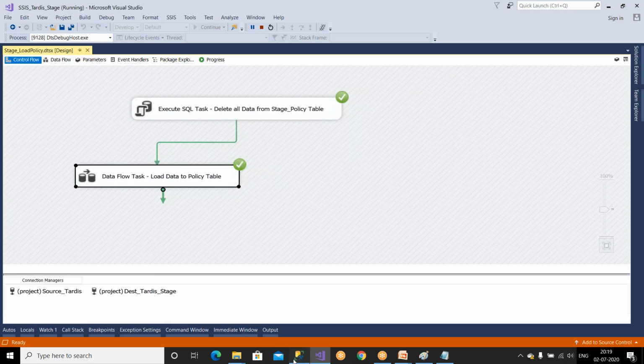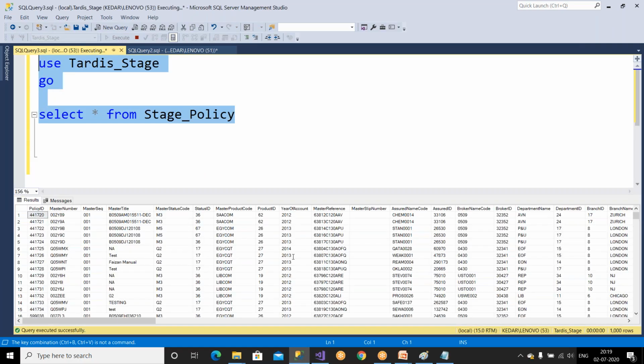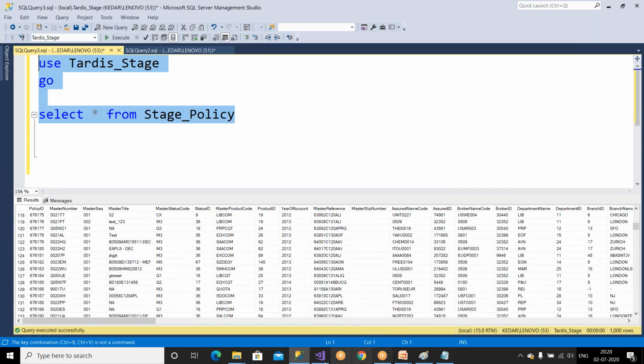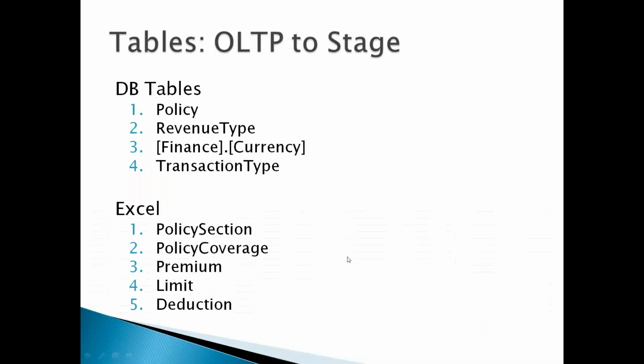So you go back and check it here. You always get only this. So one table I have done. The second table you should be able to do on your own tomorrow. So revenue type and finance currency transaction type, you have to do on your own tomorrow. And once you do these four tables, tomorrow I'll show you how to load the data to the staging with the help of Excel.